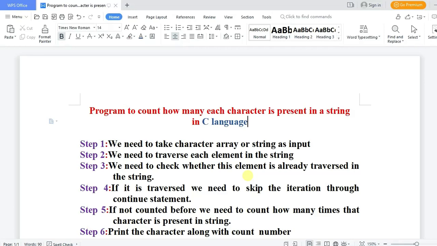In this video, I would like to explain one of the important programs: a program to count how many times each character is present in a string in C language. For that we need to follow some steps. We need to take a character array or string as input. We need to traverse each element in the string. We need to check whether this element is already present in the string or not.